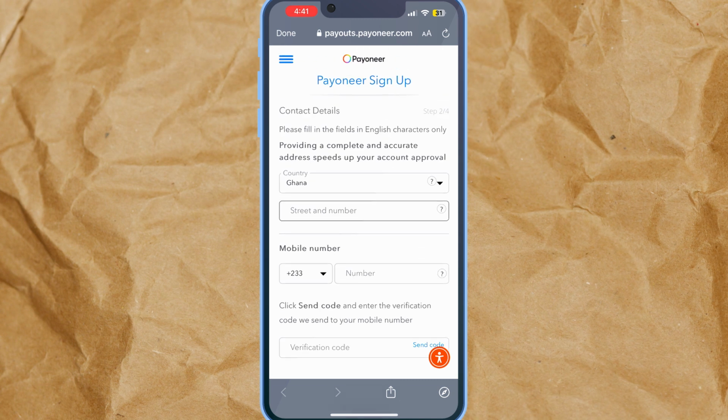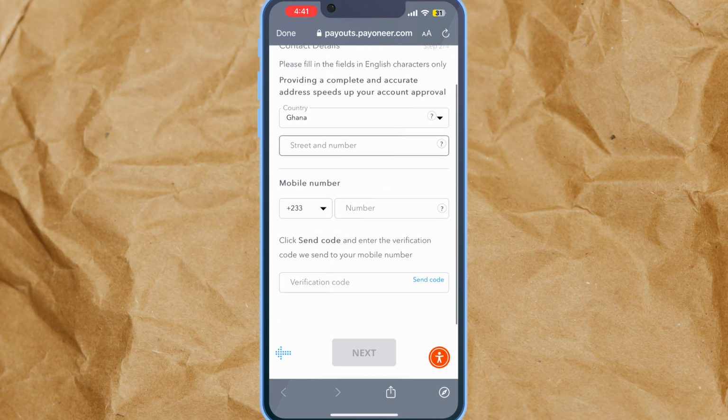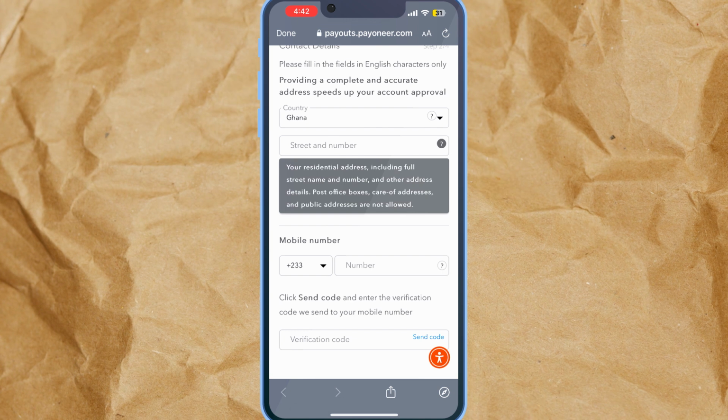Okay, so now I'm going to mention what is really important when it comes to creating a Payoneer account. So over here, you have to choose your country and then streets and number. Now, this street and number, right? Your residential address, including full street name and number and other address details. Post office boxes, care of addresses, and public addresses are not allowed. You need to pay attention to this part.